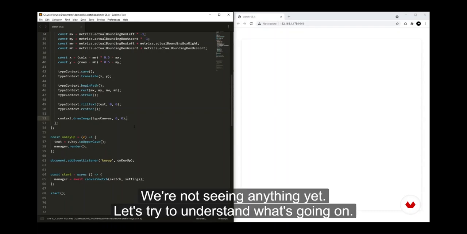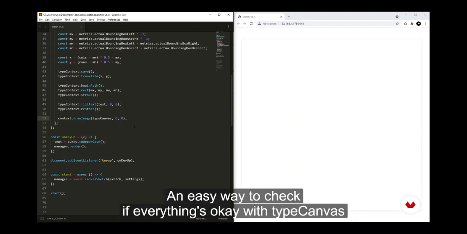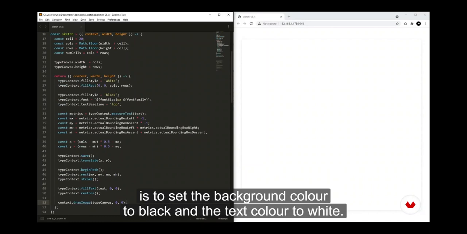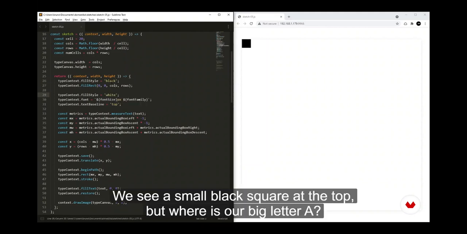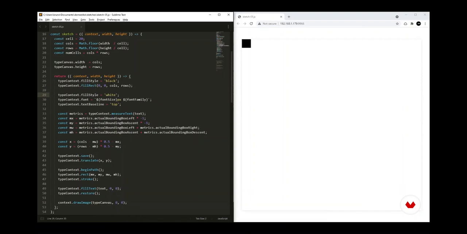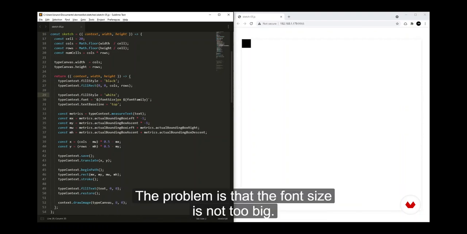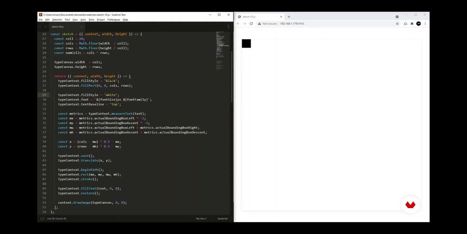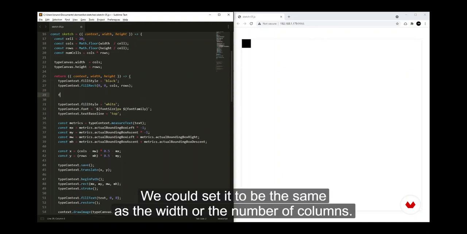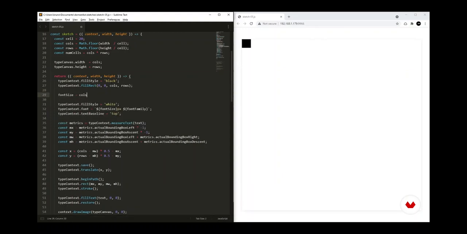We're not seeing anything yet, so let's try to understand what's going on. An easy way to check if everything is okay with typeCanvas is to set the background color to black and the text color to white. Now we see a small black square there at the top, but where is our big letter A? The problem is that the font size is now too big. We need to update it based on the size of our new canvas. We could just set it to be the same as the width or the number of columns. And there is our typeCanvas.